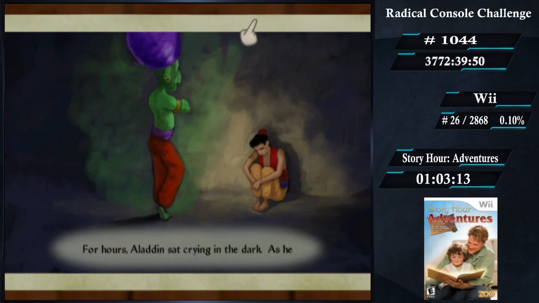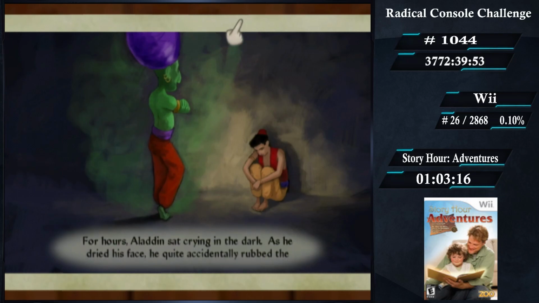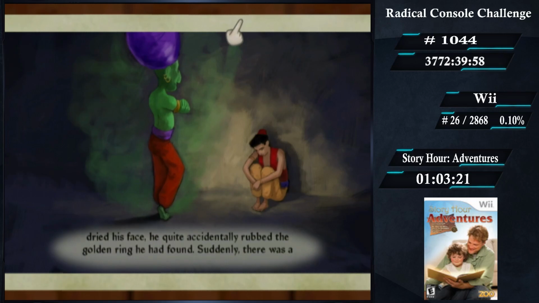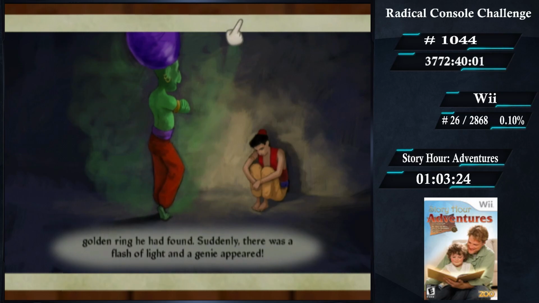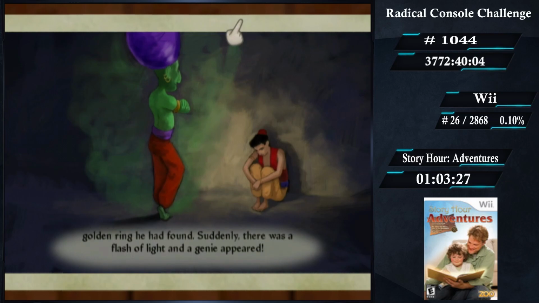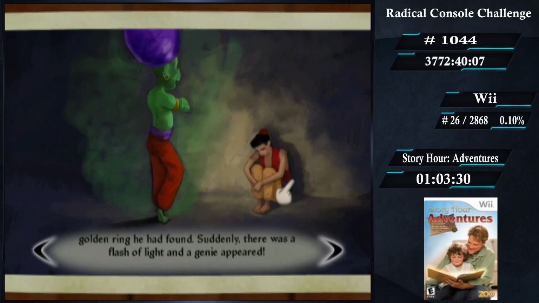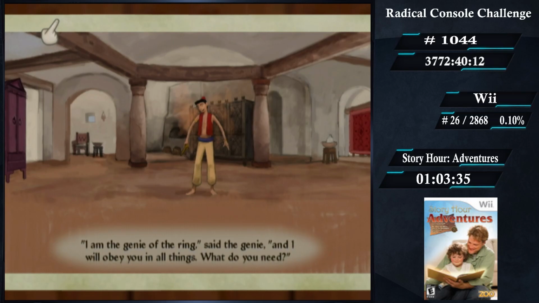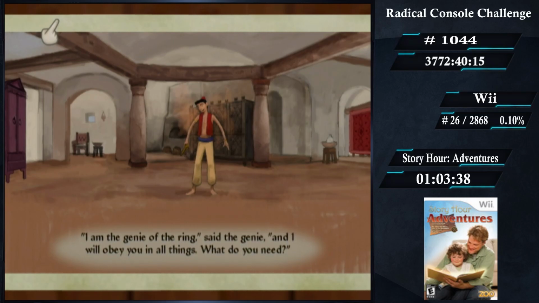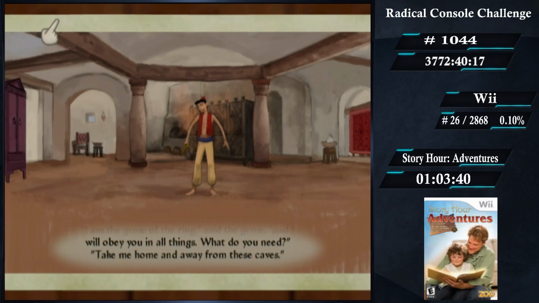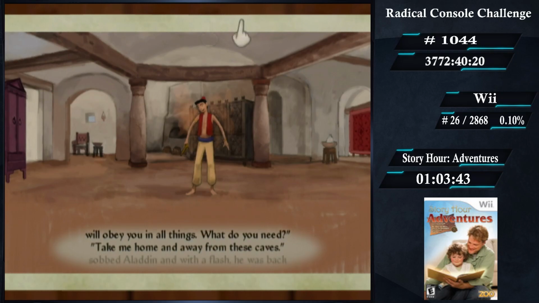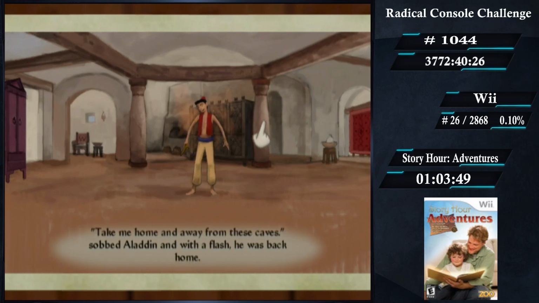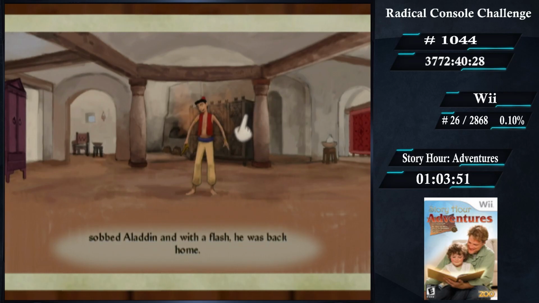For hours Aladdin sat crying in the dark. As he dried his face, he quite accidentally rubbed the golden ring he had found. Suddenly there was a flash of light, and a genie appeared. "I am the genie of the ring," said the genie, "and I will obey you in all things. What do you need?" "Take me home, away from these caves," sobbed Aladdin, and with a flash he was back home.